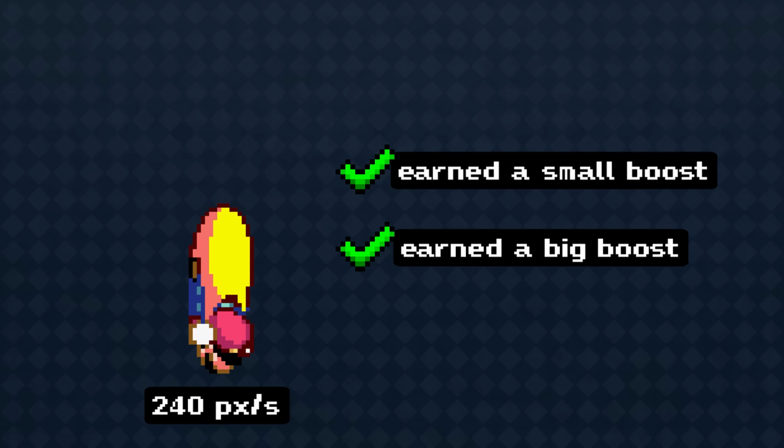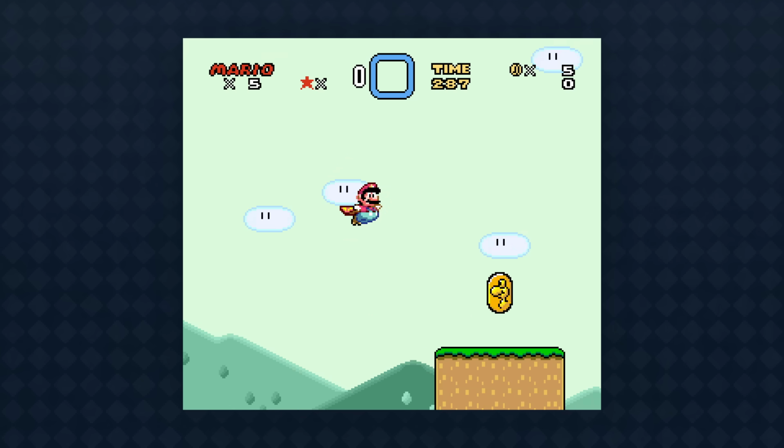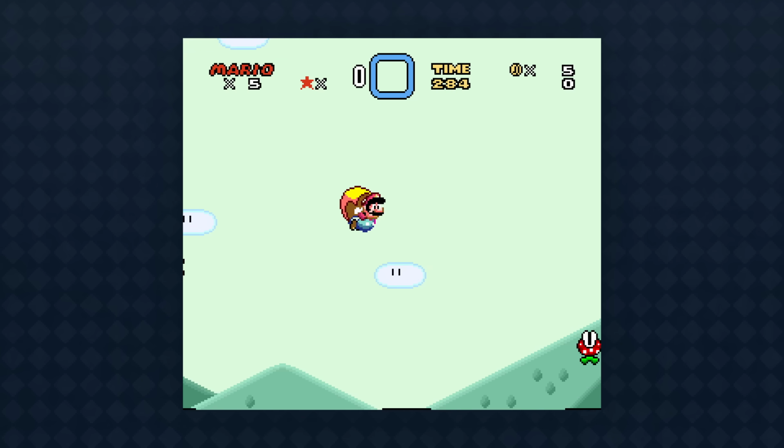And if he hits 240 pixels per second, it'll give him a big boost. The speed for this big boost can only be reached in phase 6, so that's why Mario needs to dive down all the way before swooping up really high.